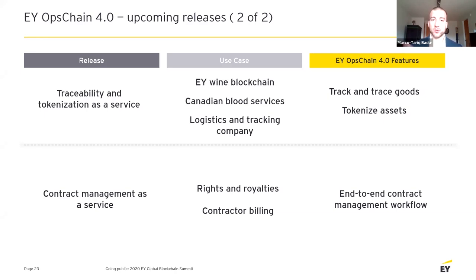Lastly, let me talk about tokenization here. So tokenization, yes, you can tokenize products to track them, but for OpsChain, we want to take things a little bit further. Ideally, we want to tokenize things such as purchase orders, right? It's a different asset class. And the reason why we want to do that is so that you will be able to engage in a process called PO financing.